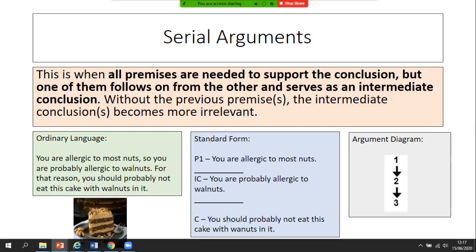Your argument diagram is 1 arrow 2 arrow 3. So 1 leads to the intermediate conclusion, which leads to the conclusion. Okay? So those are your 3 kinds of argument that you need to identify.